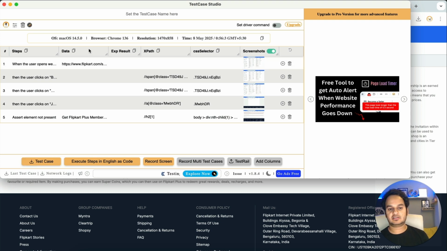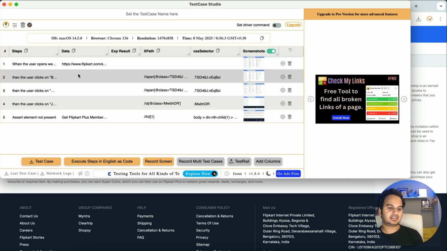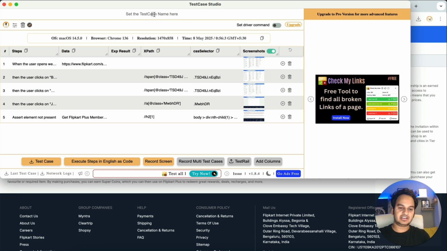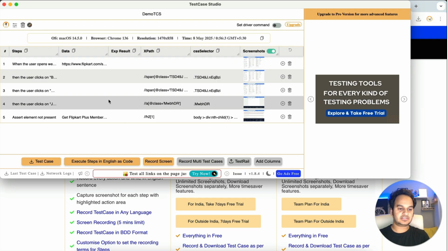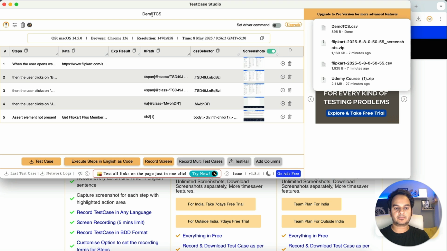So these are all the features of Test Case Studio. When you download the test case, it gets downloaded with the default name, the domain name and the timestamp. If you want to set the test case name before downloading, like demo TCS, then it will get downloaded with this particular test case name. So you can set the test case name here at the top.